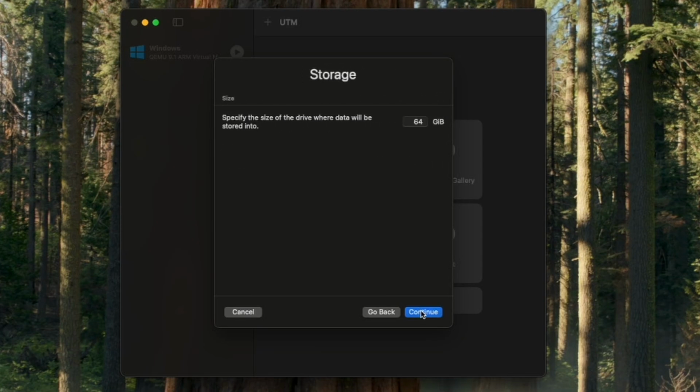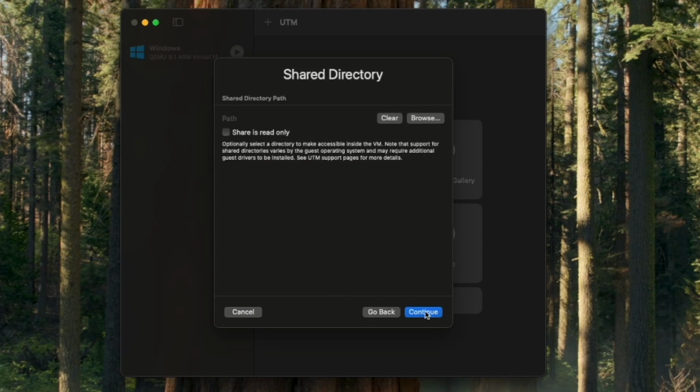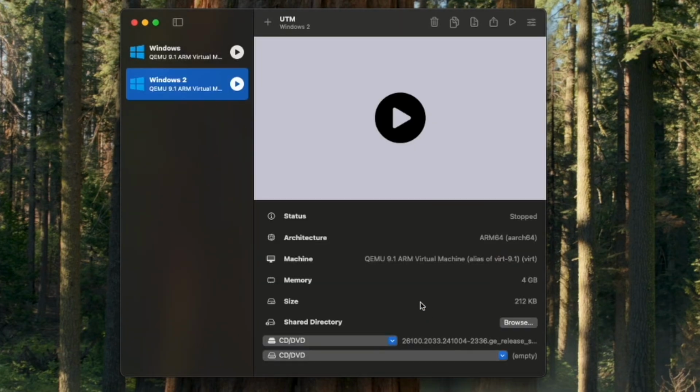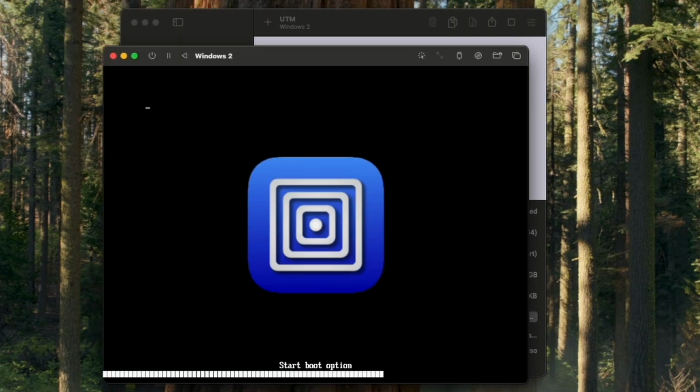Here you have the memory, so if we go back, you'll see the memory. I'm going to select 4 cores. You can keep the memory as is. I'm leaving storage at 64 gigabytes, then next and continue and save. Now we can start up the virtual machine, so click on the play button and that will come to this.